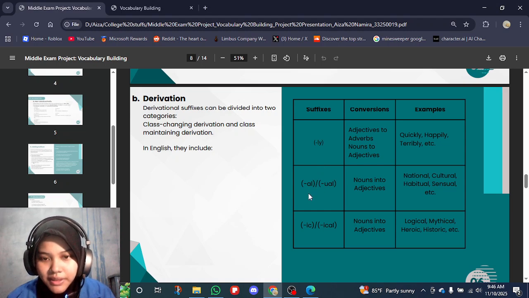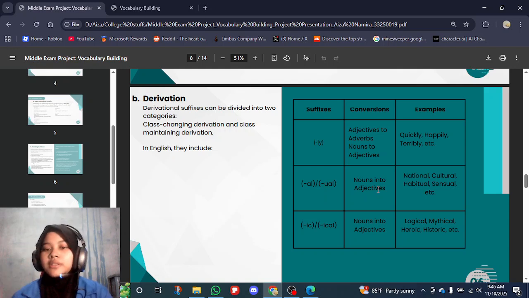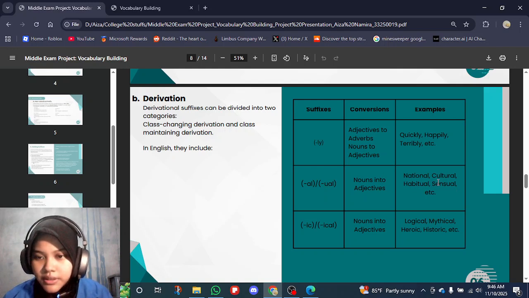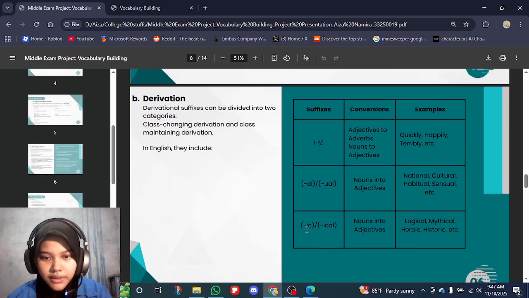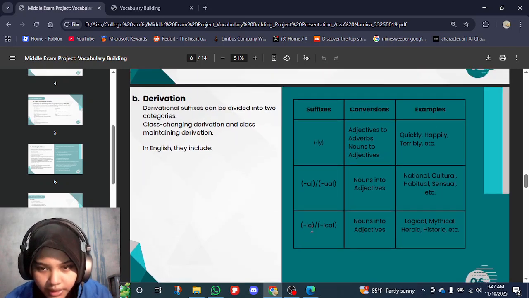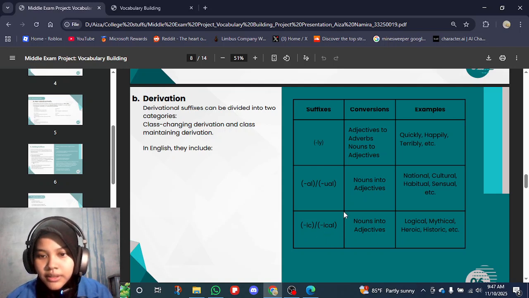Next one is -al. Nouns into adjectives: national, cultural, habitual, sensual, etc. Next is -ic or -ical. Nouns to adjectives: logical, mythical, heroic, historic, etc.